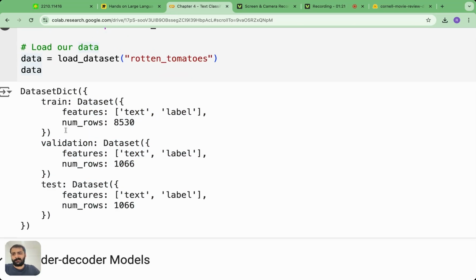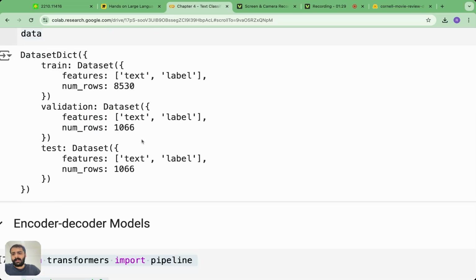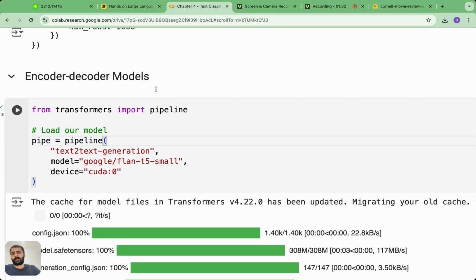If you look at the training, validation, and testing, you will see that these are dictionaries with keys such as features, number of rows, etc. And then we can load the encoder decoder model into the pipeline. So the model which we are going to use is Google slash Flan-T5 small. So let me show you this model on Hugging Face right now.